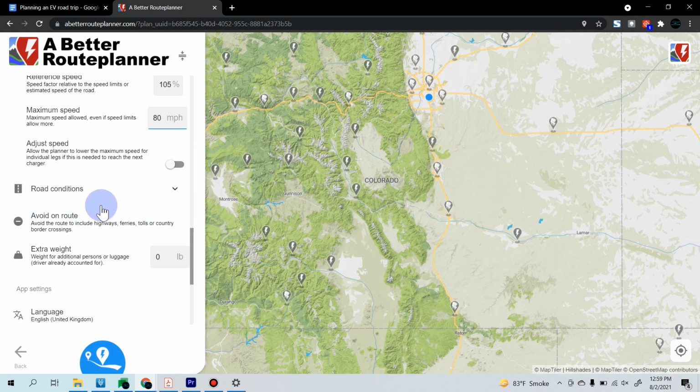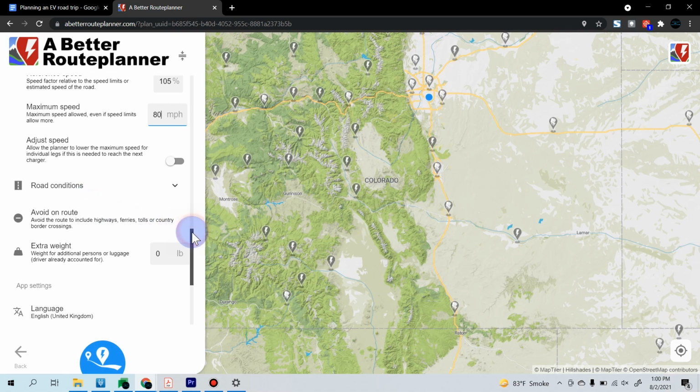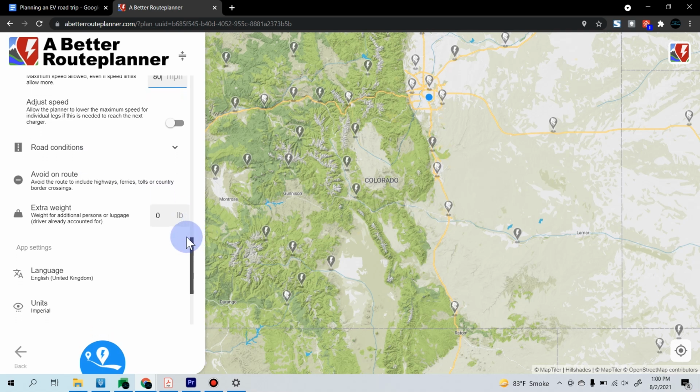And then we won't go into too much of this extra stuff: road conditions, avoiding highways or ferries, tolls, those types of things. You can figure that out on your own.